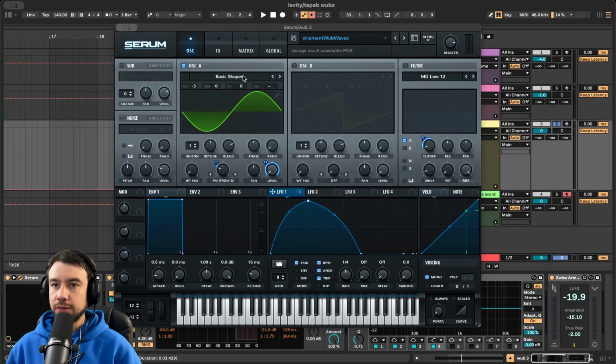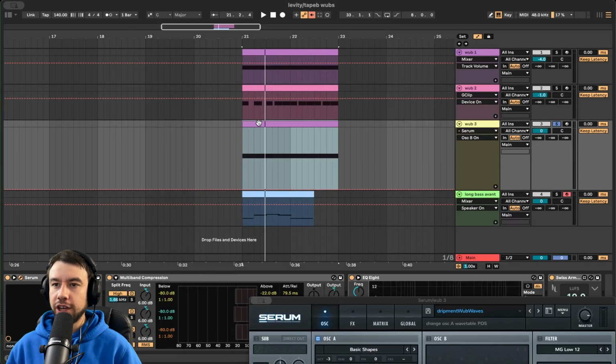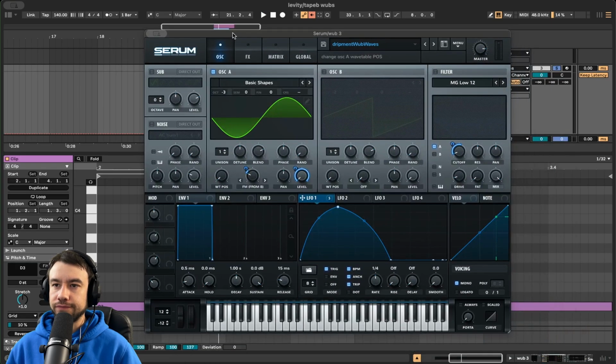Oscillator A, basic shapes, -3. Remember, we're playing octave 3. This is D3. Just a sine wave for now. We're using FM from B, so it's going to be turned on at 26%. Make this little LFO wobble. Add the LFO to FM and turn it up 8.